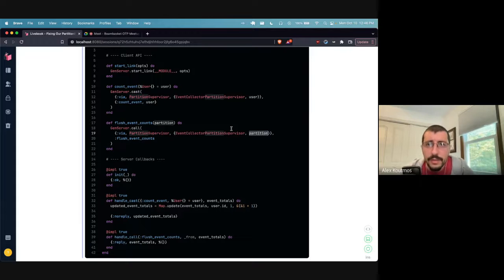If you look at the docs for Partition Supervisor, you could either pass it a term, and it'll actually take a phash of that term and route you appropriately, or if you pass it an integer, you'll get routed to that number partition. But this adds some implicit complexity, because we need to make sure now that all of our partitions are getting flushed. Since this GenServer isn't responsible for flushing itself, it needs something else to flush it.